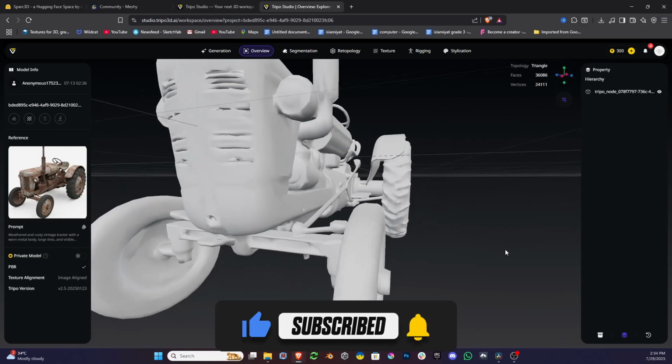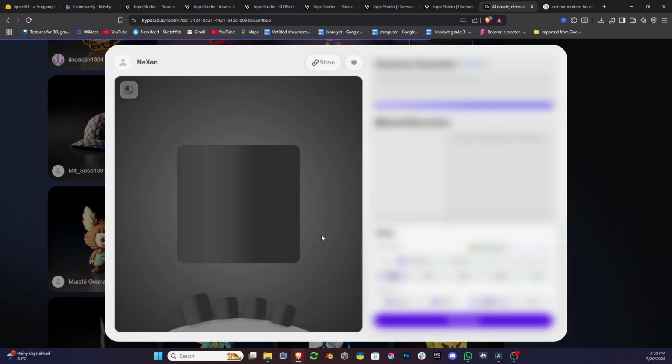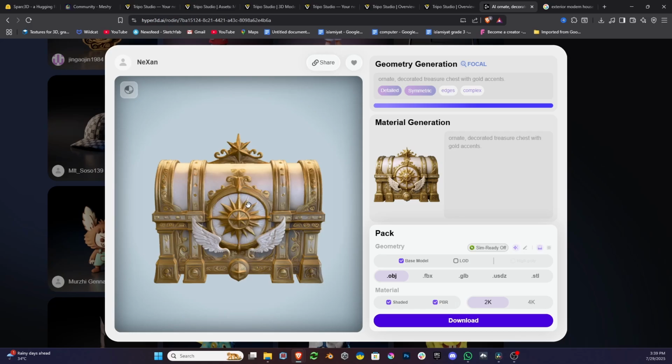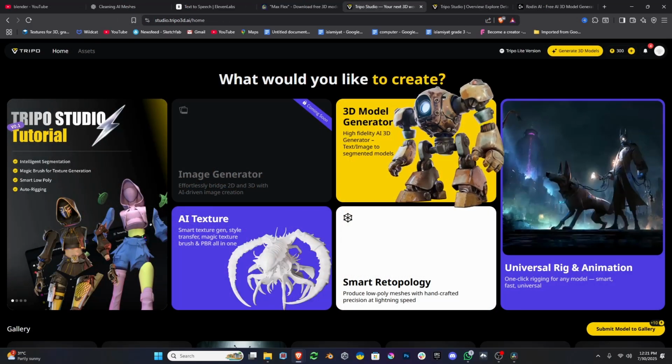But don't get the wrong idea. AI-generated meshes aren't the enemy. In fact, they can be incredibly useful when used the right way. The key is to understand their limitations and develop the right techniques to clean, optimize, and refine them.